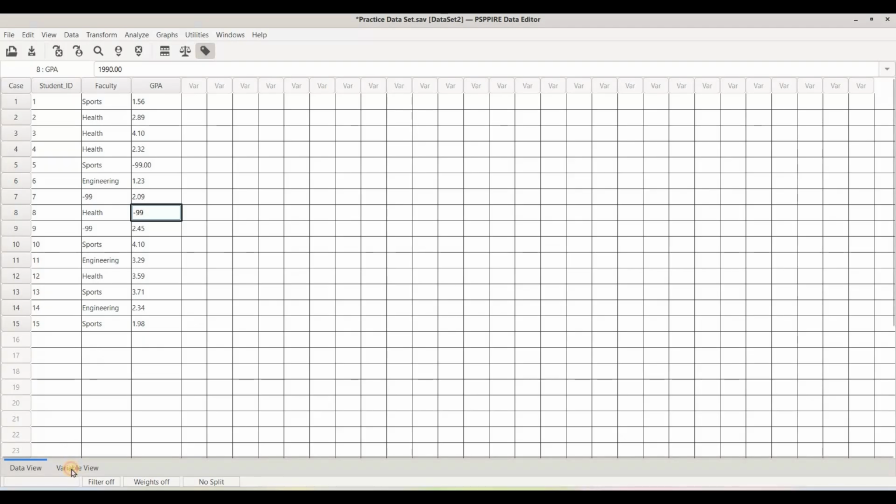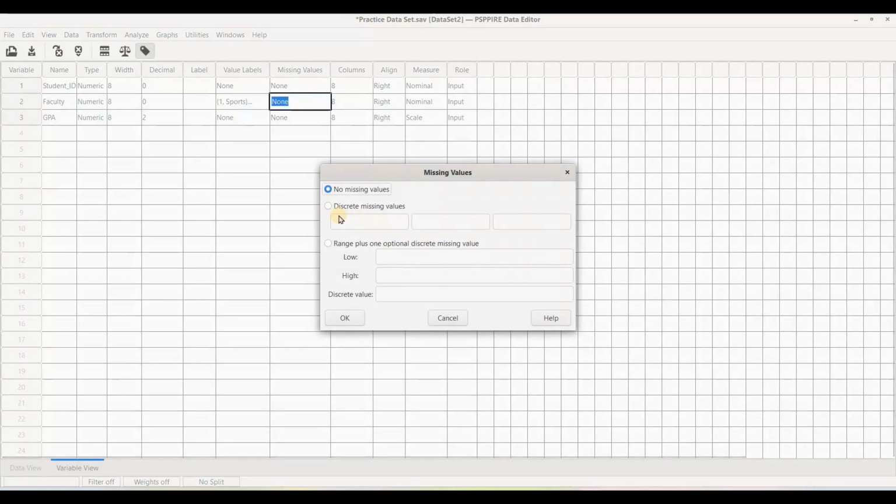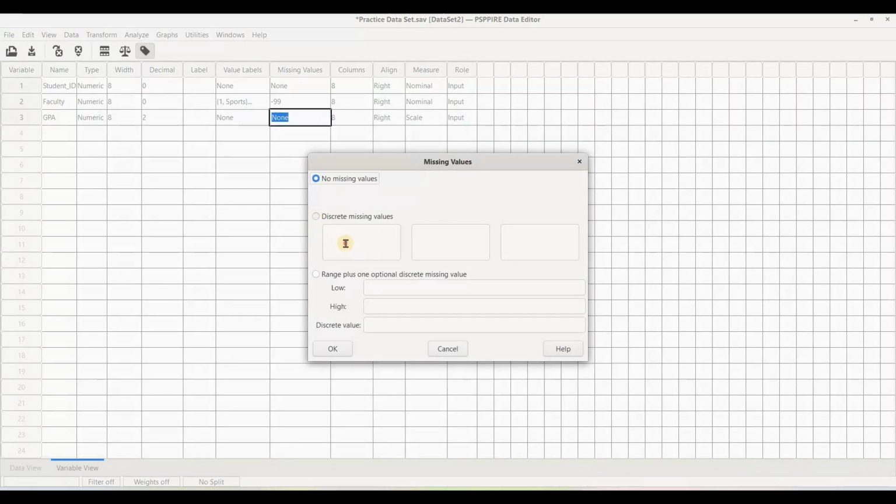When you finish with that, it's important that you go to Variable View, and in Variable View, you account for them and label them as missing values. Here it's saying no missing values, so you click discrete missing value, and you put right here -99, and we press OK. For GPA, we do the same thing. Click discrete missing value, come here, type -99, and we click OK.